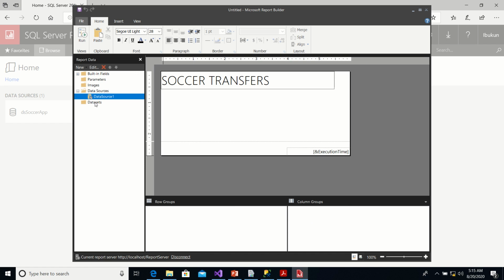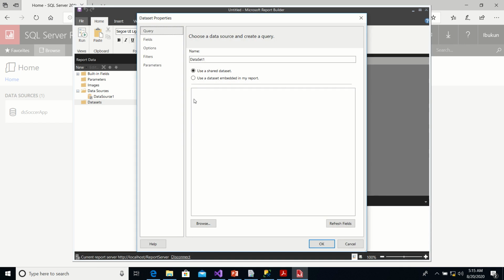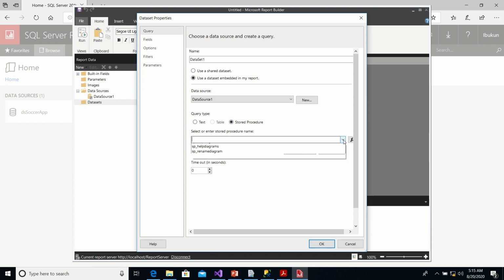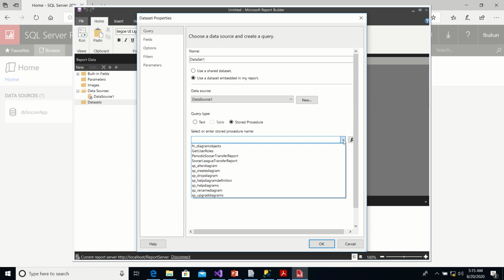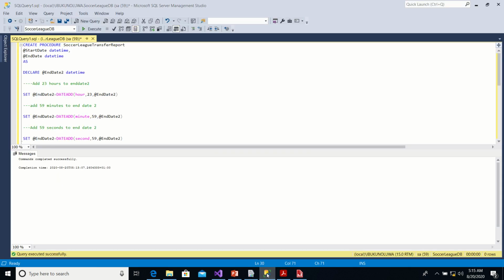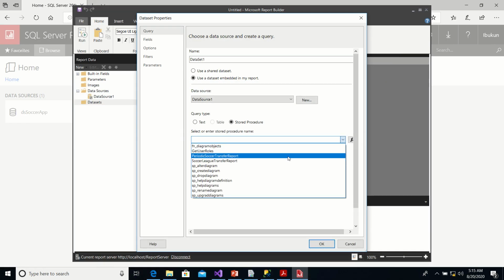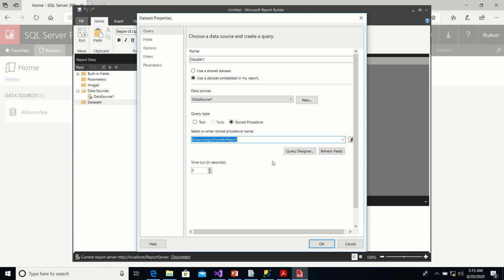Now it's time to create a new data set. So I click on the data sets folder and say add data set. I'm going to say use a data set embedded in my report. Then the data source will be the data source we created earlier on, which is data source 1. The query type will be stored procedure. And the stored procedure that we are going to call is our Soccer League transfer report stored procedure. So I select it, then I click on OK.